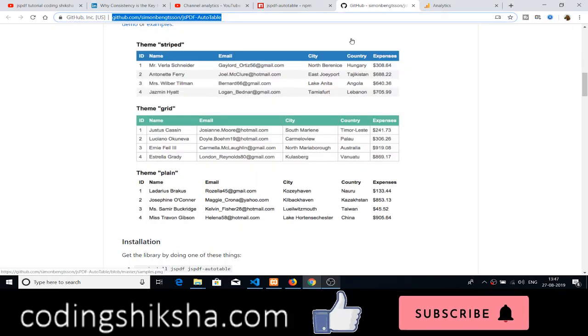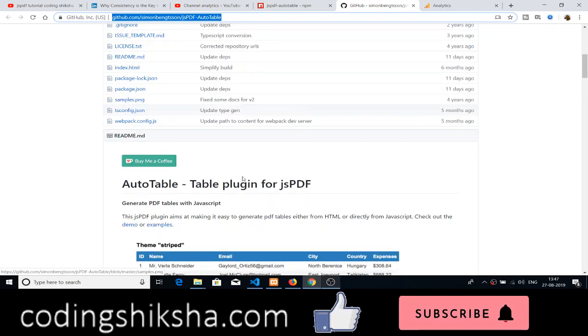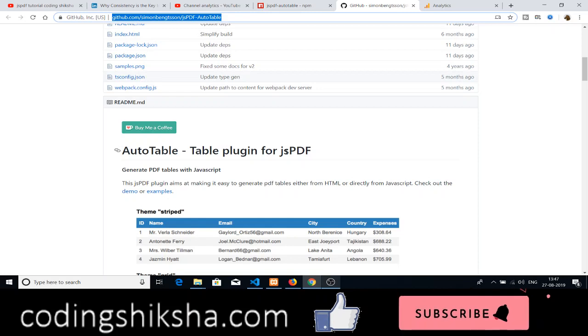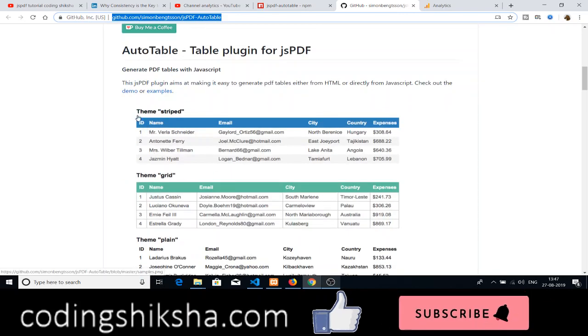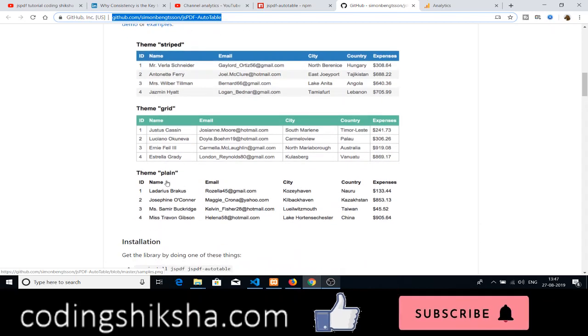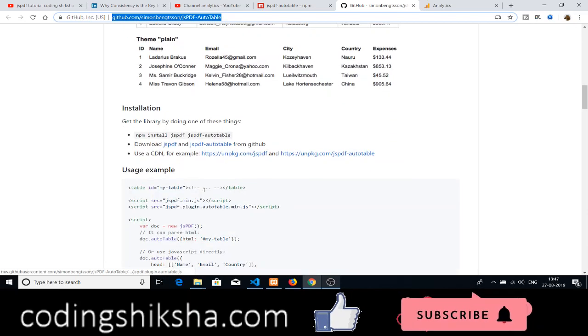So today in this tutorial I will be telling you how to use the jsPDF AutoTable library. This is a specific table plugin for the jsPDF library. jsPDF allows you to convert HTML documents into PDF. With the help of this plugin you can create these tables. You can see that you can provide a striped theme or grid theme, or you can also create plain tables.